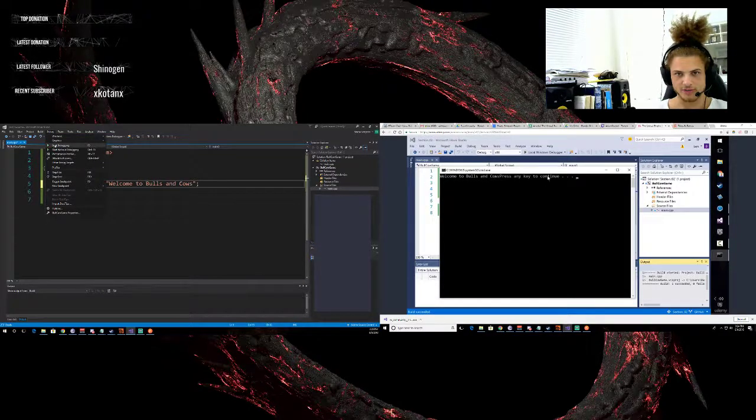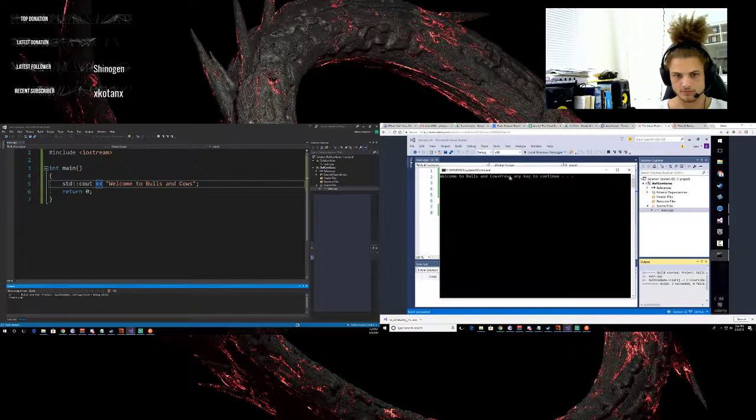Press any key to continue. That's ugly. It's ugly that it says press any key to continue straight after balls and cows.